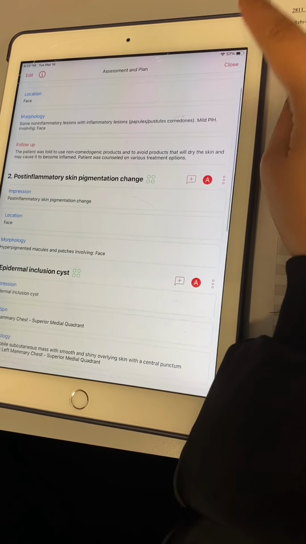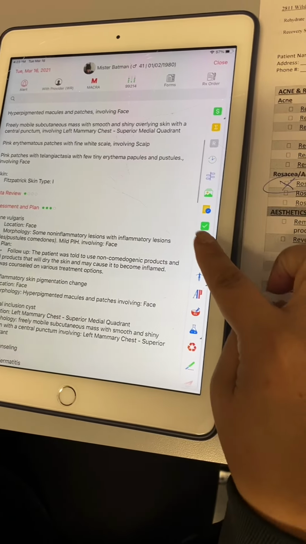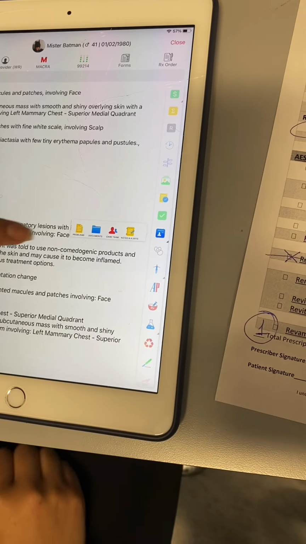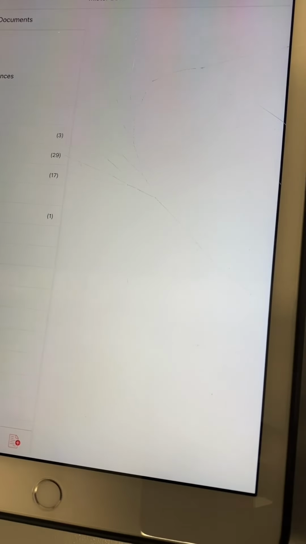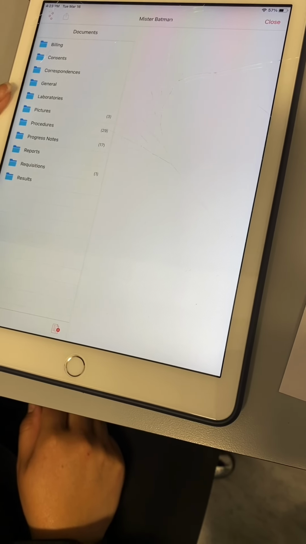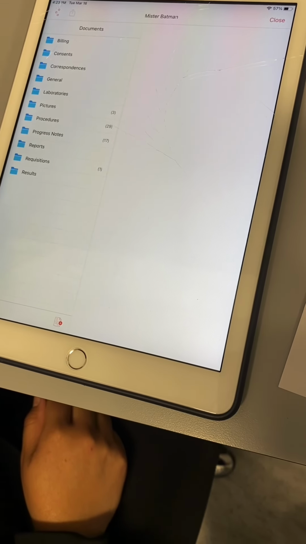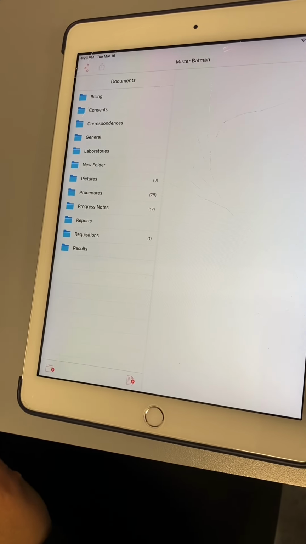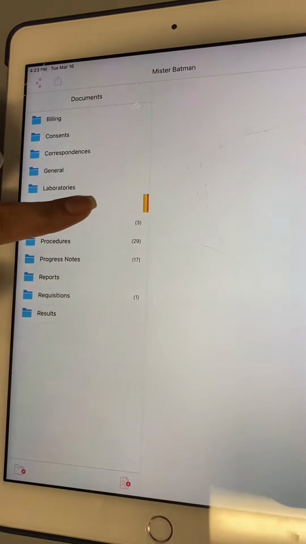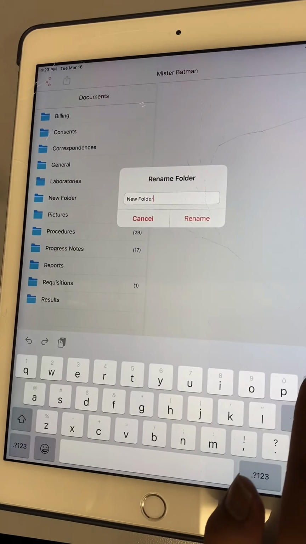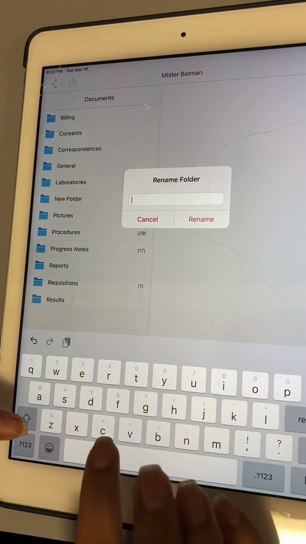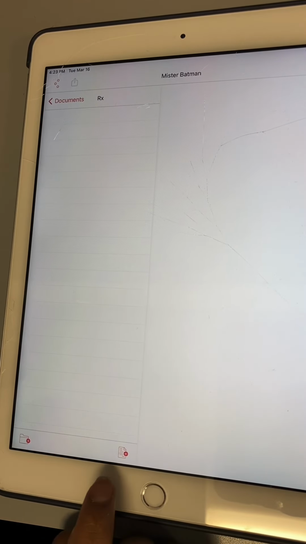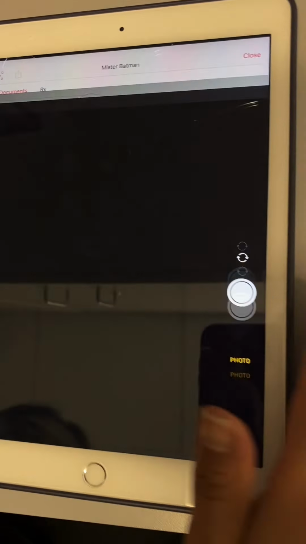At the end, you want to go ahead and go to this blue document, click on it, hit documents, go. You want to see that they have a folder that says RX. If they don't, you want to create a new one, which will go right here. New folder appears, I slide it, rename RX, rename. We're going to click on it, and we're going to take a photo of the prescription.